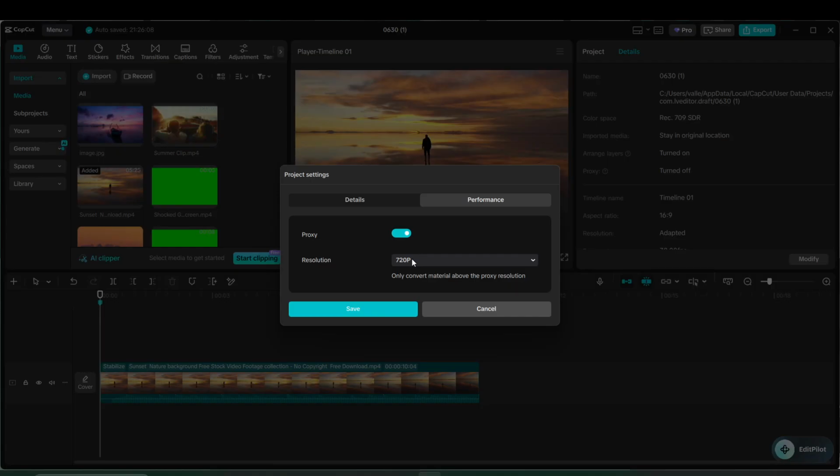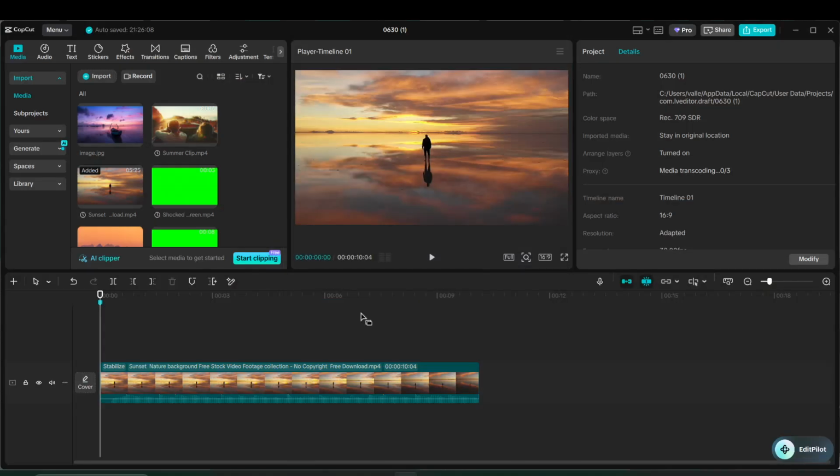After that, save the change by clicking the blue Save button in the bottom right corner of the settings window. Once you do, CapCut will start generating lightweight proxy files in the background automatically. Depending on the size of your footage, this may take a little time, but you can usually continue working while it happens.